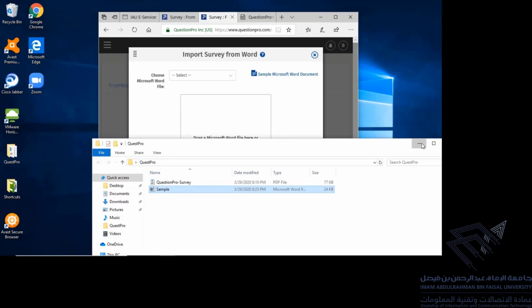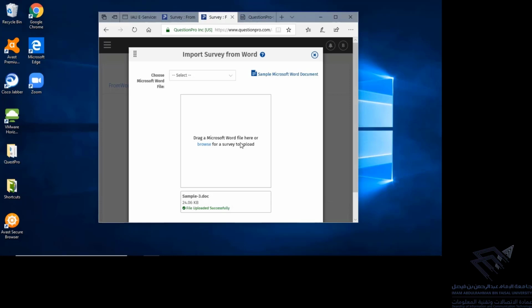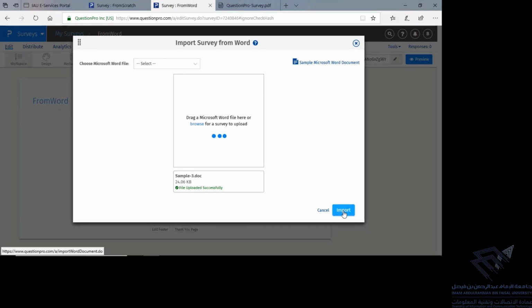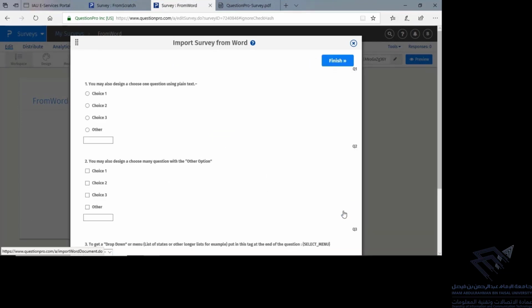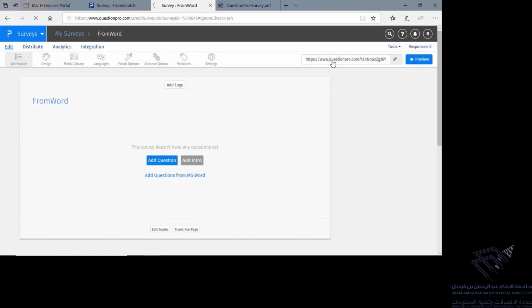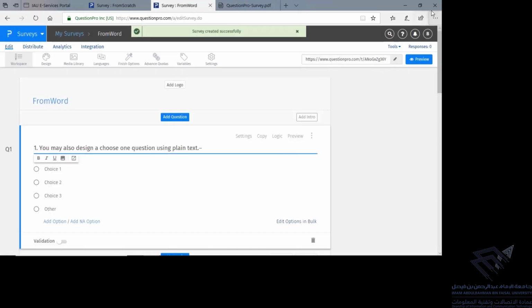Now there are some rules for how you create this file. Please read this sample. It will give you how you can write your questions in Microsoft Word. Also, you have to save your document using older versions of Microsoft Word using the DOC extension. Once done, just click on the import. As you see, it brought all the Microsoft Word questions to QuestionPro, and you just hit the finish button and it's getting your questions into QuestionPro, and here you can also customize those if you wish.